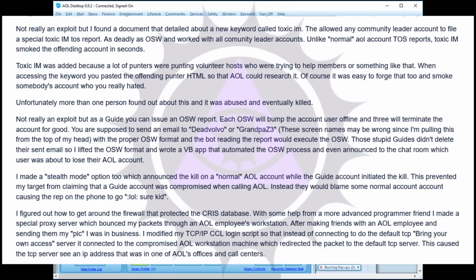A Toxic Instant Message was added because a lot of punters were punting volunteer hosts who were trying to help members or something like that. When accessing the keyword, you pasted the offending punter HTML so that AOL could research it. Of course, it was easy to forge that too and smoke somebody's account who you really hated. Unfortunately, more than one person found out about this and it was abused and eventually killed.